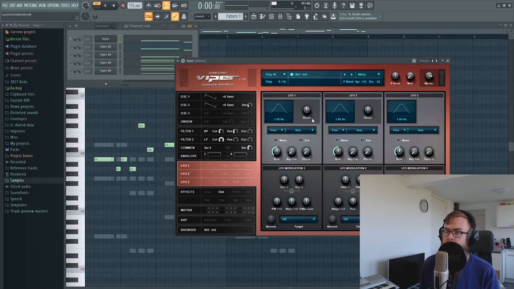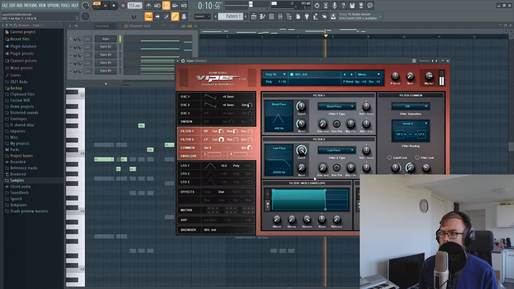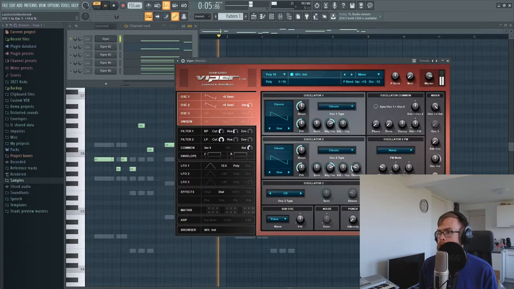So now we've got this quite resonant lead already, but it's still a little bit too stable. And we're just going to use an LFO and put it on the pitch of the oscillators. This way we're going to make it move some more. I think this sounds nice.